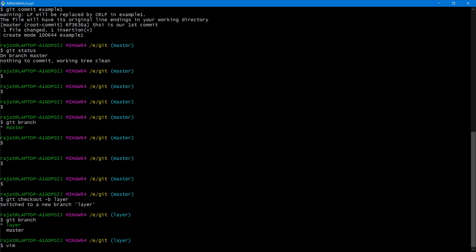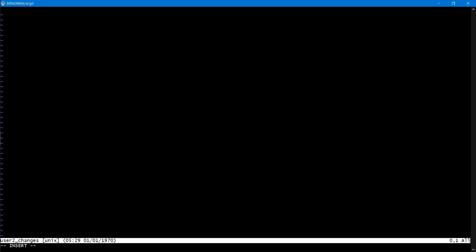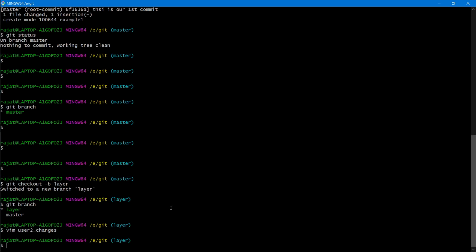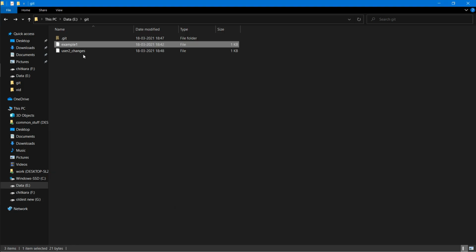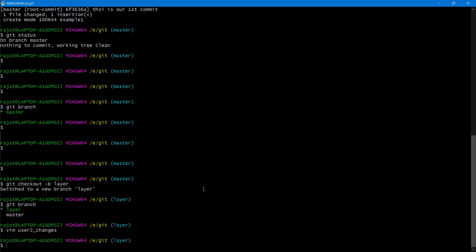So let's say I am user 2, and now I am creating a different file, vim user2_changes. Going into insert mode and typing here: hello, I am new user and I am creating some new files. Saving and quitting it. Now we can see here that user2_changes has been created.